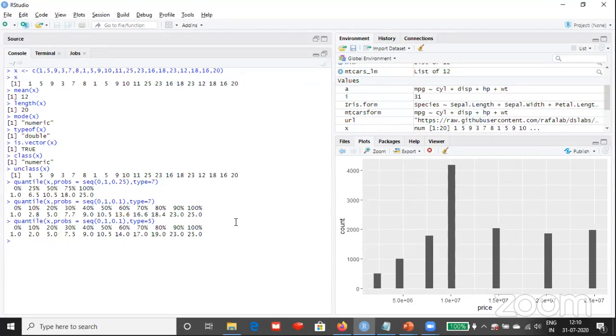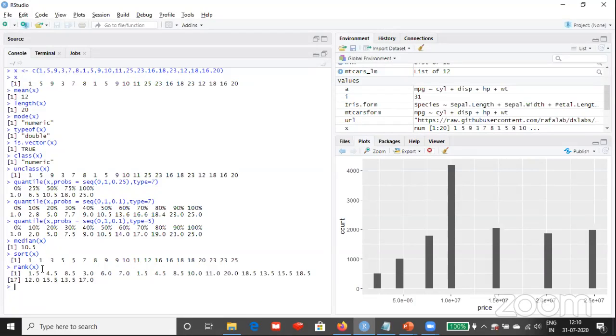So quantile we have seen. You can also find the median of x. Median will sort every value and tell you which is the center point. You can sort and see: sort x. Sorting tells me it comes somewhere between 10 and 11, so automatically it takes the two numbers and divides by 2, giving you 10.5. Can you rank x? Yes. This is all we saw yesterday. Do you remember? Ranking can be done.